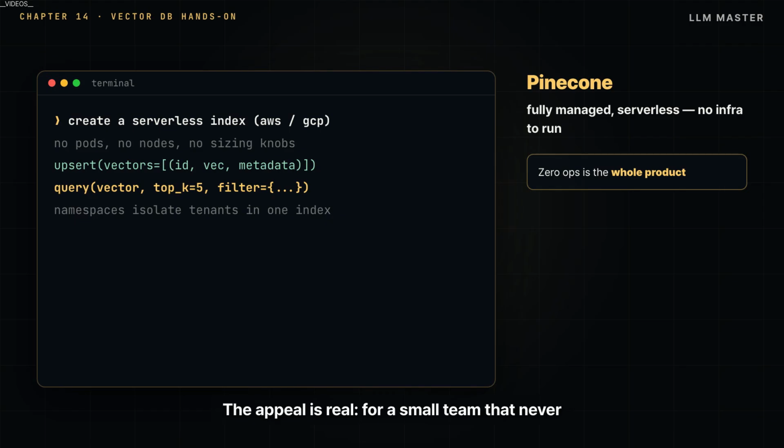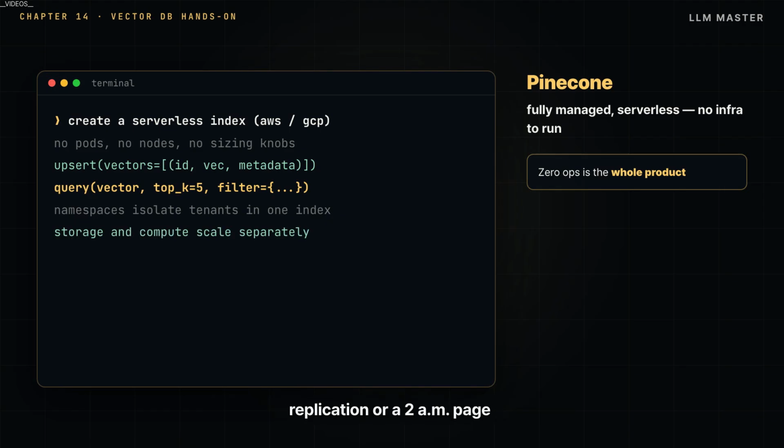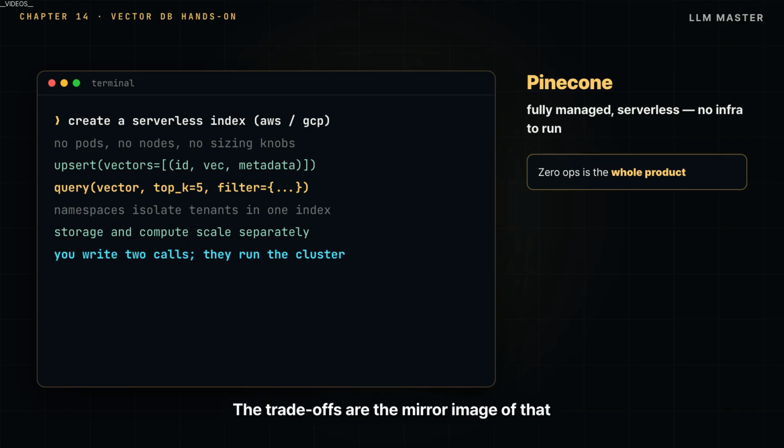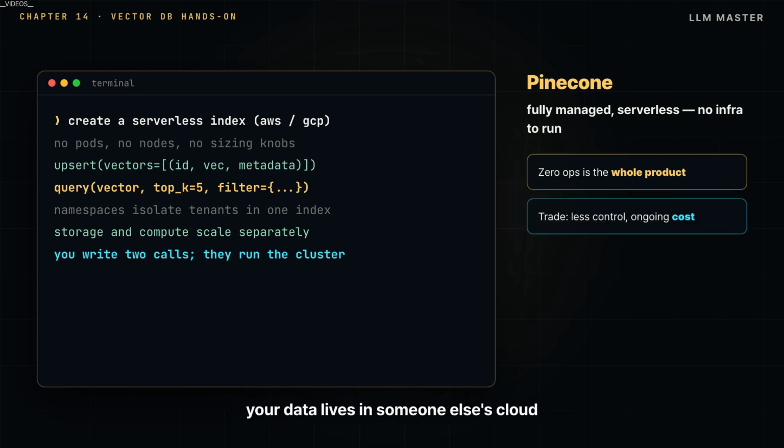The appeal is real. For a small team that never wants to think about sharding, replication, or a 2 a.m. page, zero operations is the entire product. The trade-offs are the mirror image of that convenience. You have less control over the internals, your data lives in someone else's cloud, and you carry an ongoing cost that grows with usage. That's the deal you're signing.